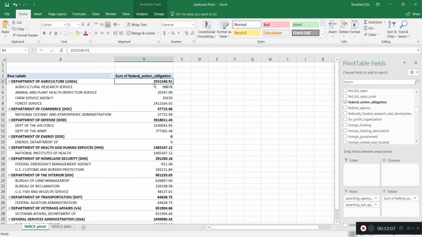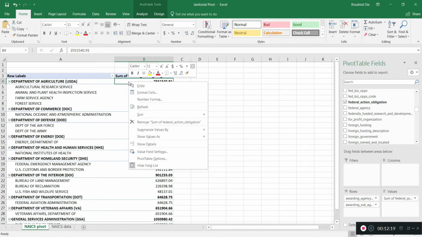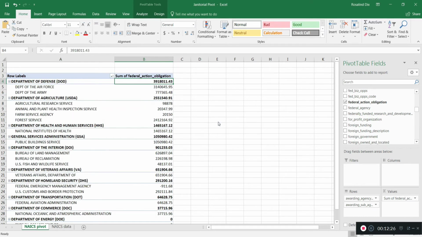And then you can either come up here to the right and click on sort and filter, and you'll want to do largest to smallest. The other option is to right-click right from your document, click down to sort, and choose largest to smallest. And as you can see, the data changed right away. It popped up the Department of Defense to the top of my list.